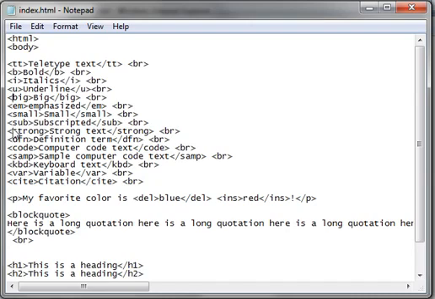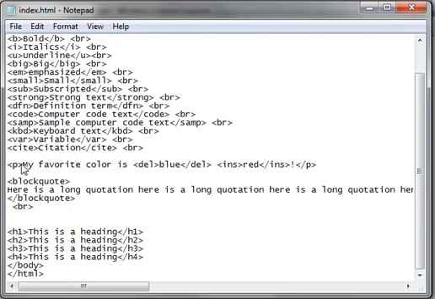You can do subscripted, strong, definition, code, sample, keyboard, variable. You can cite, as in citing a reference. P is actually for paragraph. It's become popular. P pretty much does almost the exact same thing that the break or the hard return does. Block quotes, just is a block quote.